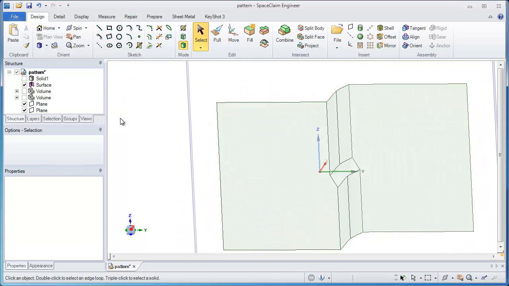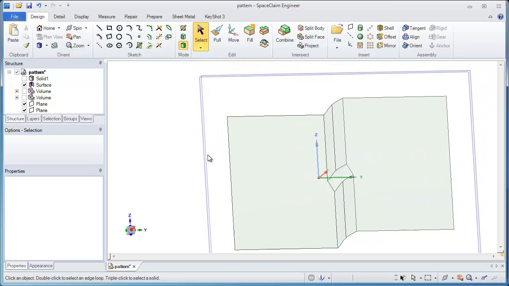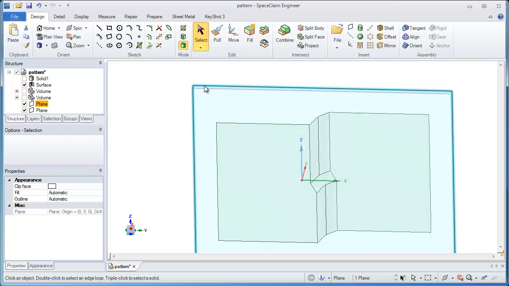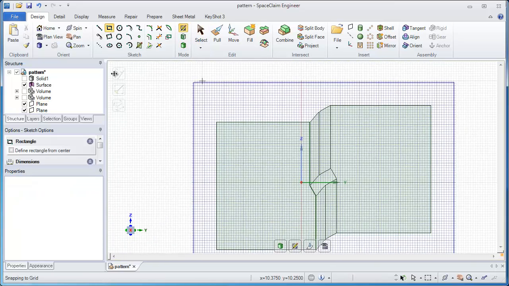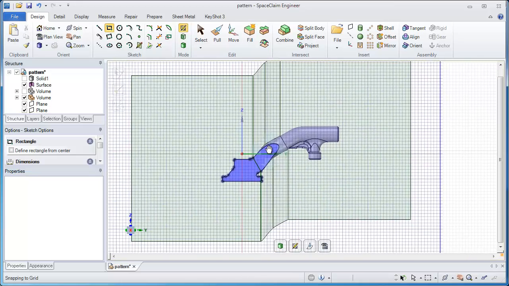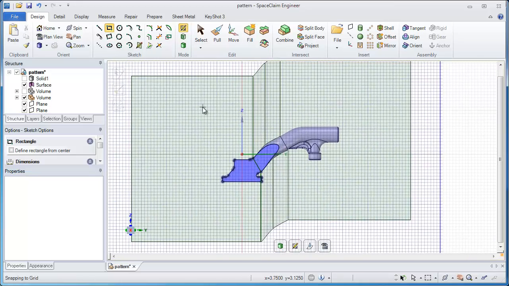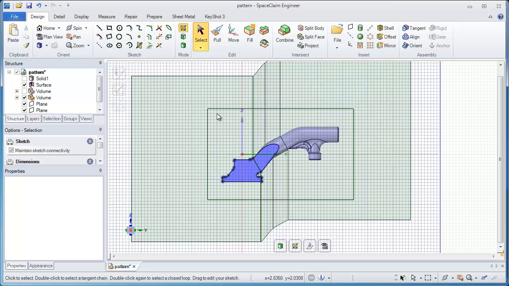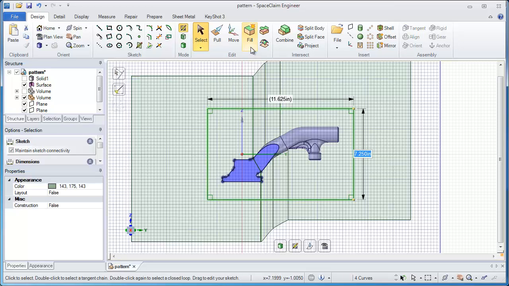So the last thing I'll show you is let's make a pattern around the original model. We'll go ahead and start drawing a rectangle. I'll show the original model so I know approximately where to make this box. Go ahead and make it just beyond the extents of the part. And to solidify my rectangle and turn it into a surface body, the fill tool does that for me.